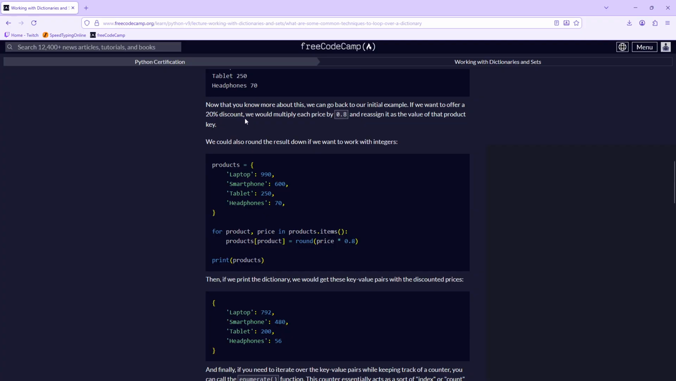Okay, now that you know more about this, we can go back to our initial example. We want to offer 20%. We would multiply each price by 0.8 and reassign it.